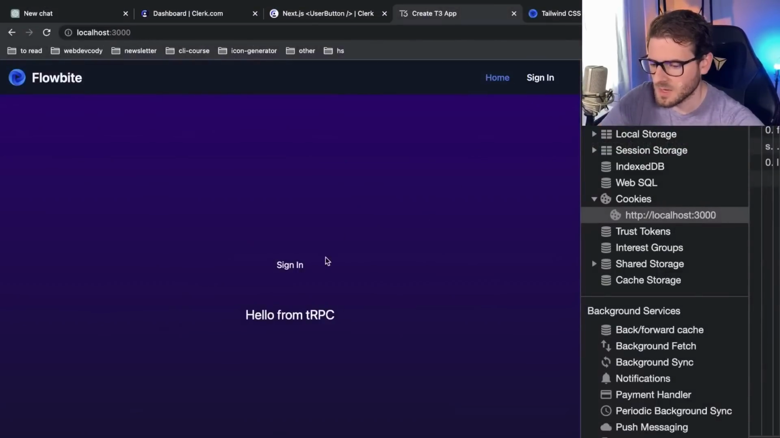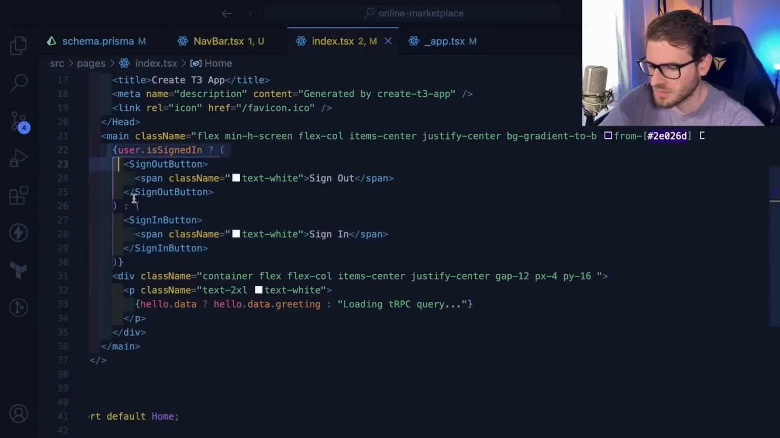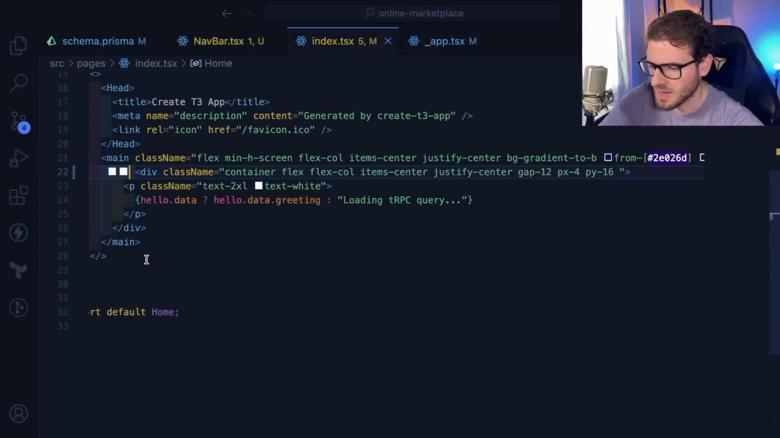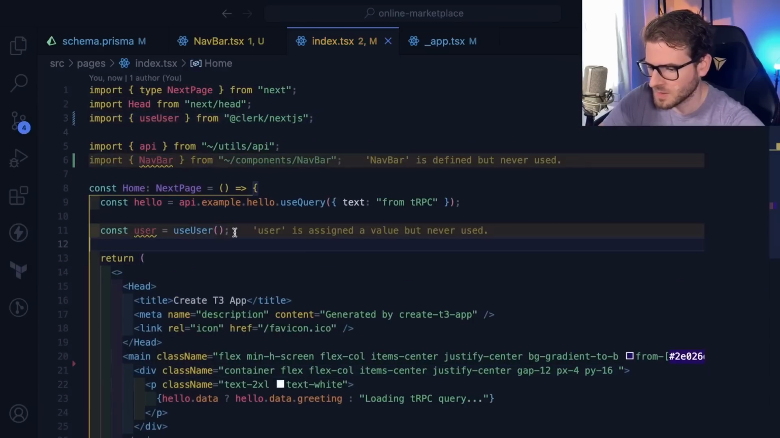So now we can remove the sign in from the main page. Let's go back to index. Let's delete all this stuff. And now our code is a little bit cleaner. We don't have duplicate stuff everywhere. Go ahead and delete some stuff we're not using.